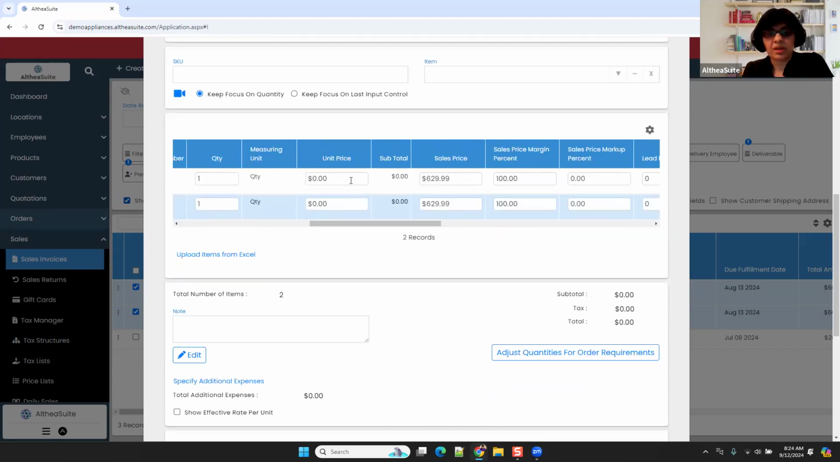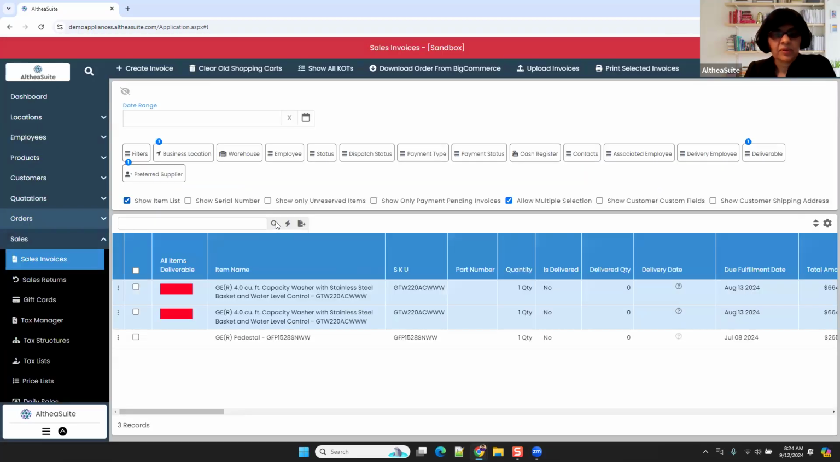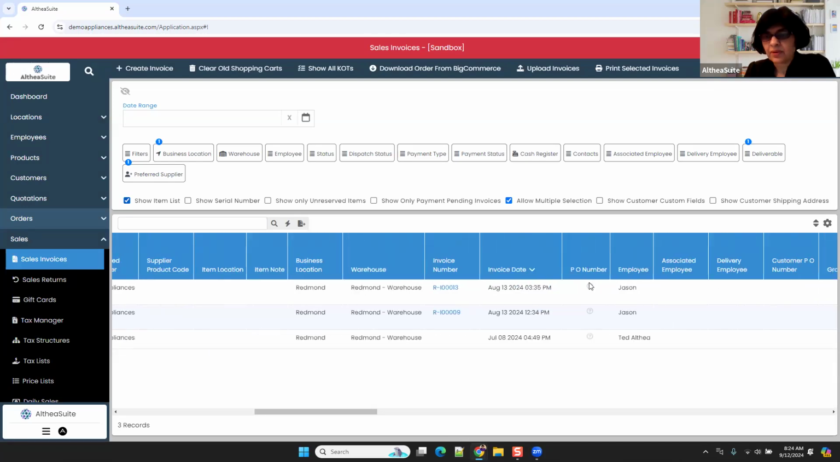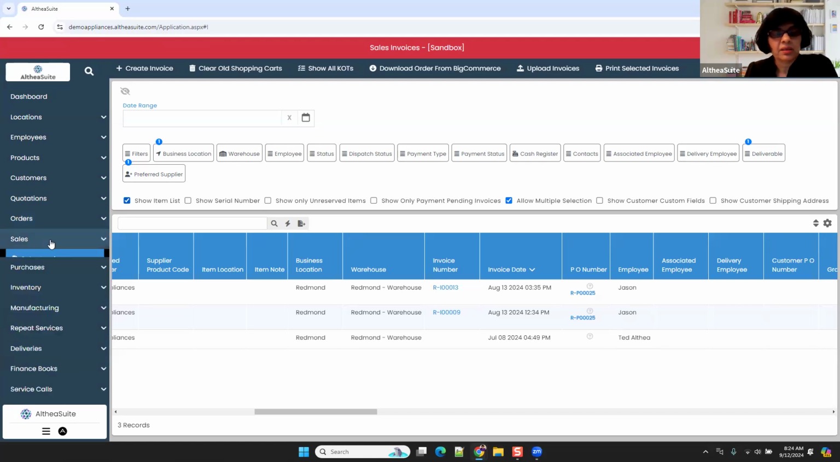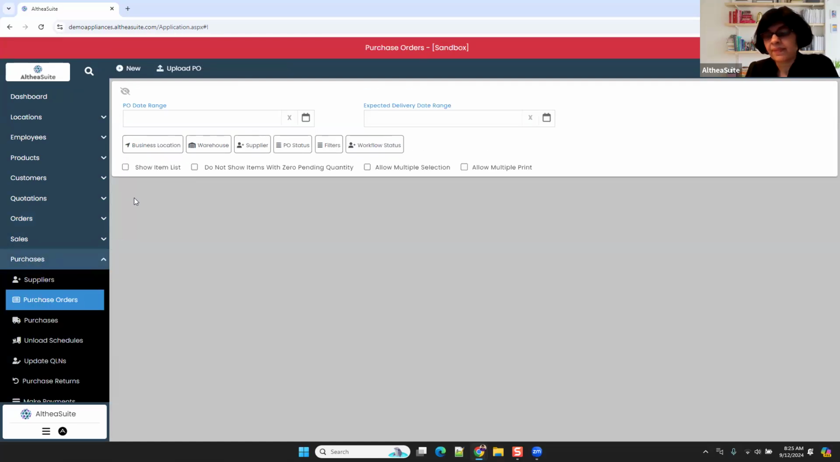My product does not have a cost, so we will add some price to that, and I can save that. Now, if I refresh my screen, if you see here, the PO number that we just created got allocated to this. So now you know that the PO is arriving for these products and I don't have to create a backorder PO again.